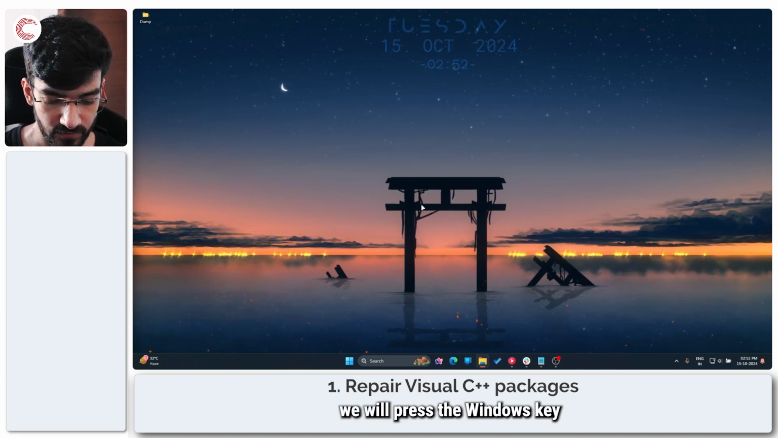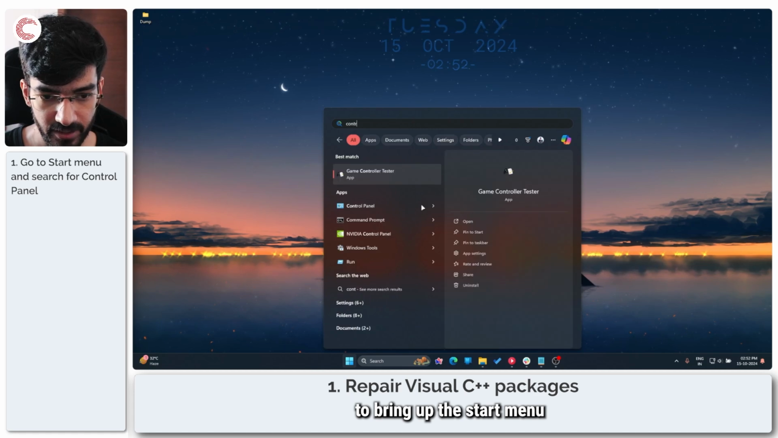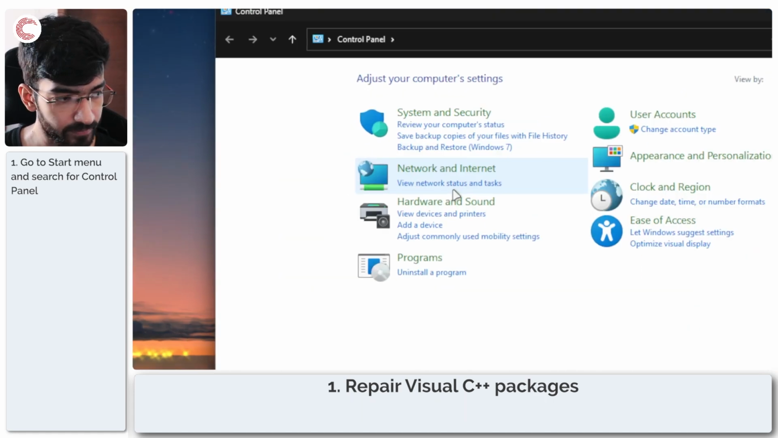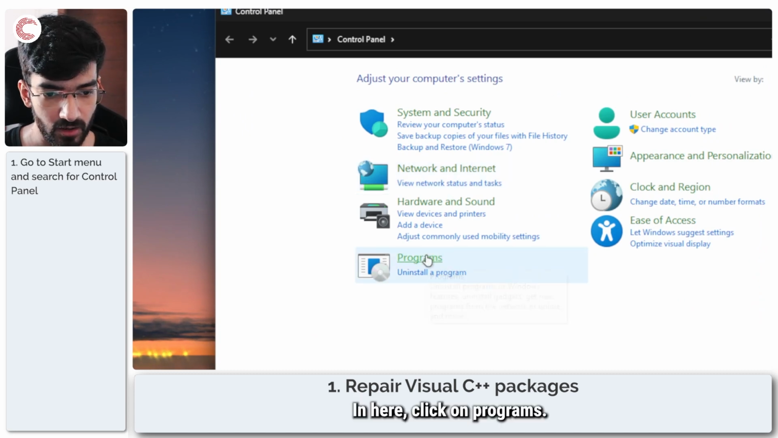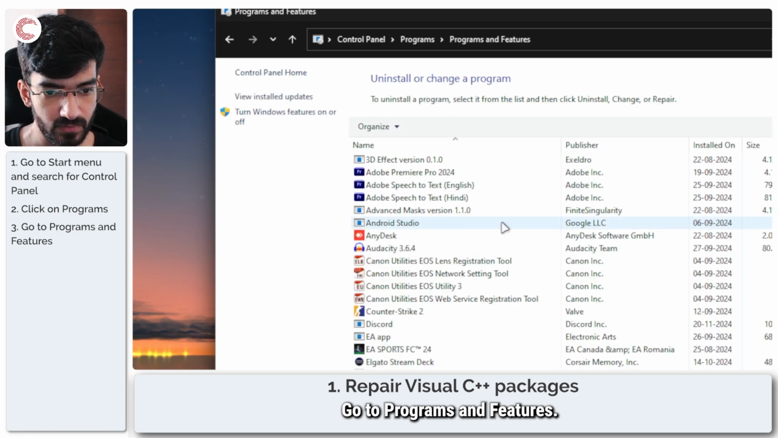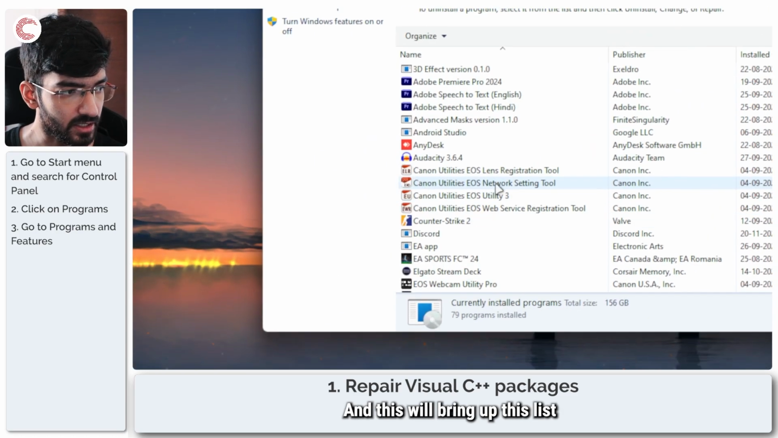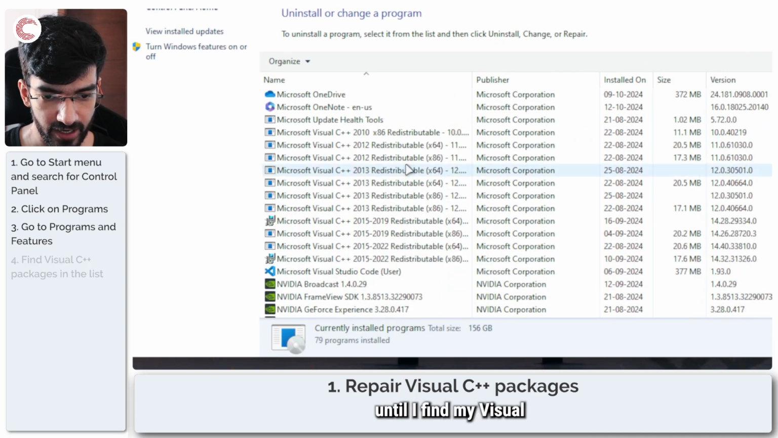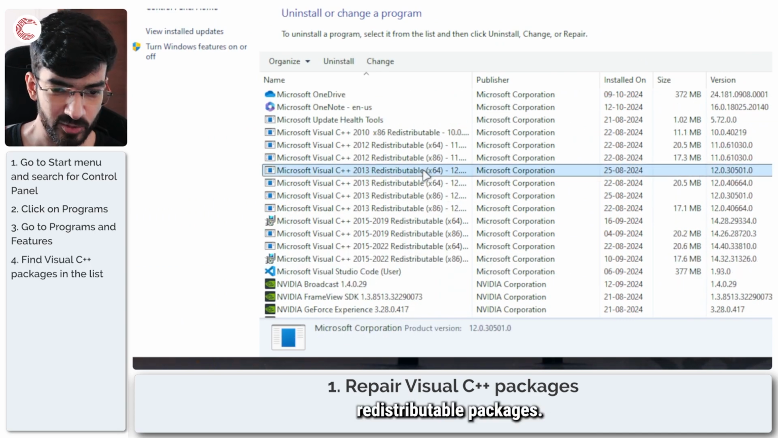To do this, we will press the Windows key to bring up the Start menu and search for Control Panel. Go ahead and click on it. In here, click on Programs. Go to Programs and Features. This will bring up the list that you can see right here. Let me scroll down until I find my Visual C++ redistributable packages.